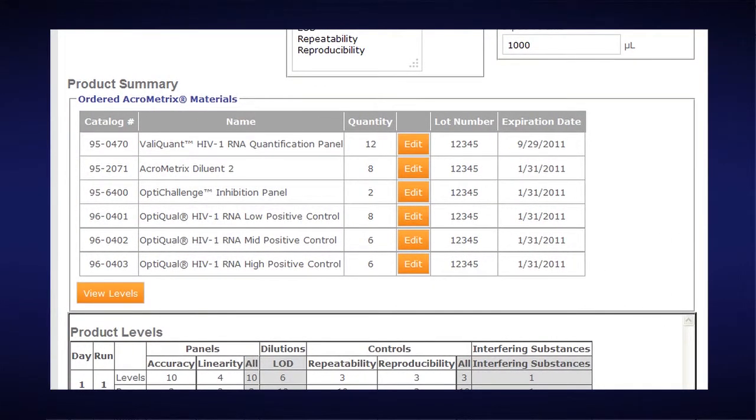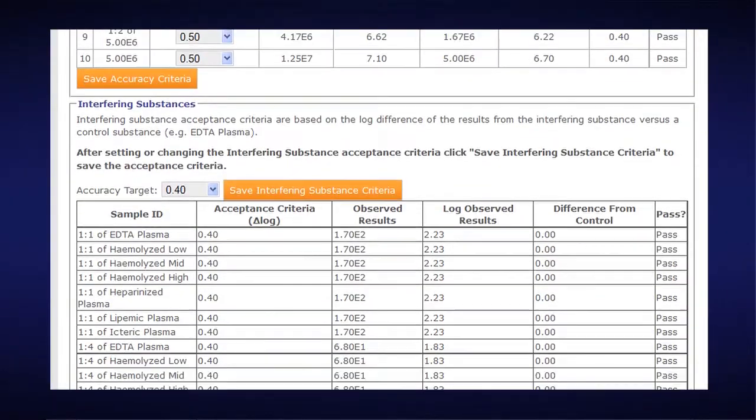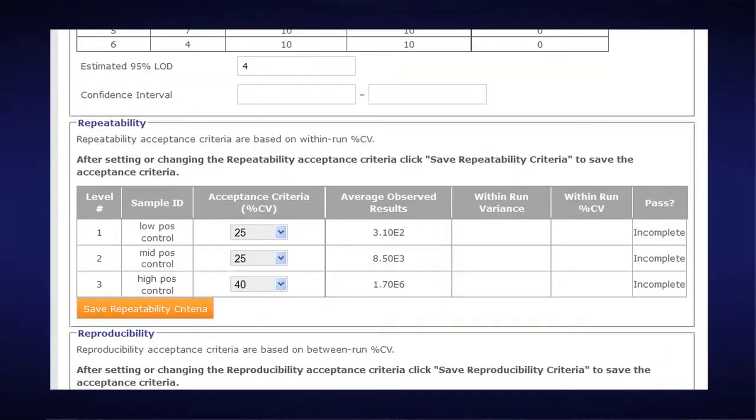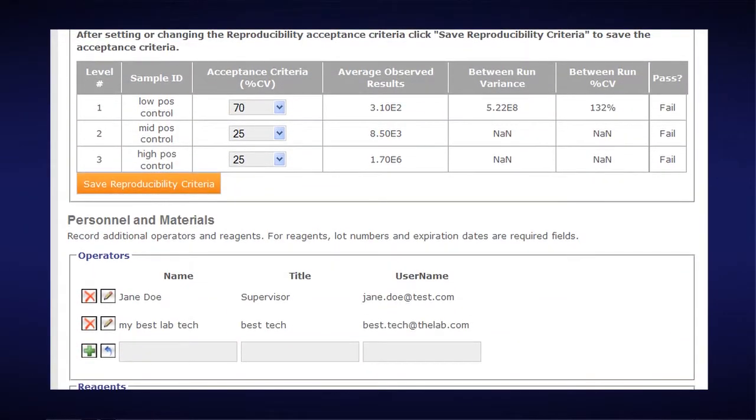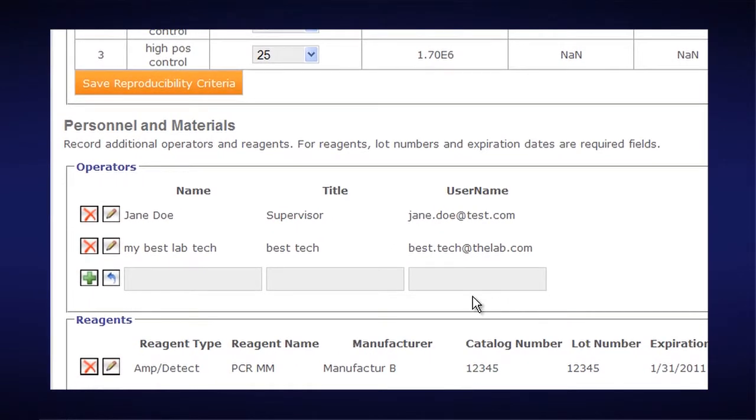Likewise, you will want to document the personnel that are using the EZValidation tool, as well as some of the other materials that are being used. To do that, you scroll all the way down to the bottom to the Personnel and Materials section. When you initially subscribe to EZValidation tool, there's usually a supervisor who is the primary administrator and has supervisor rights.